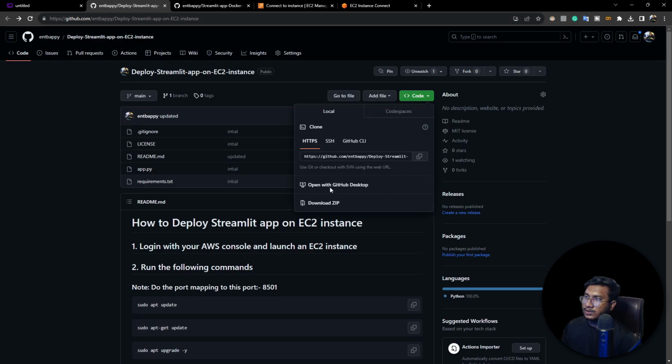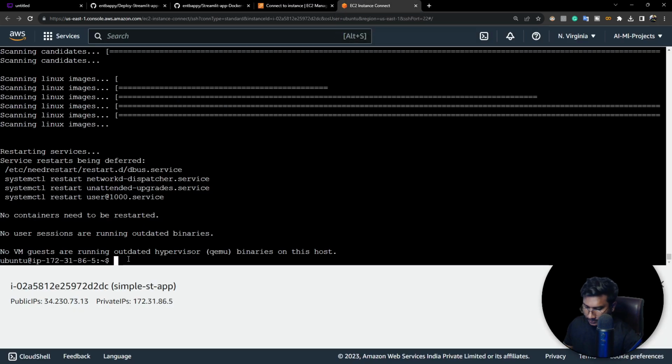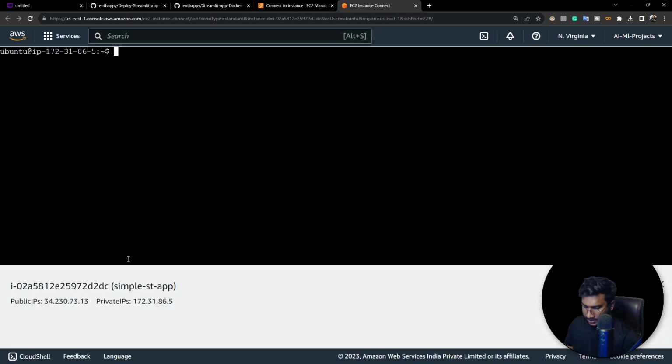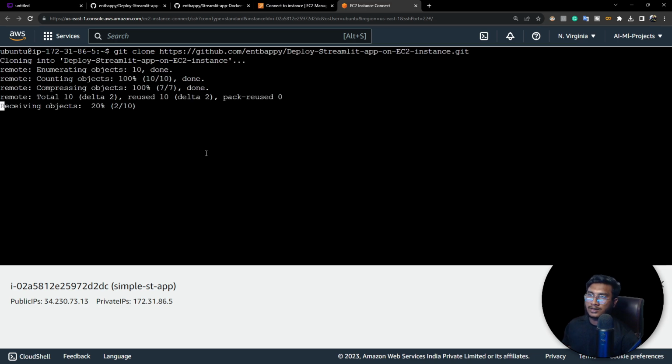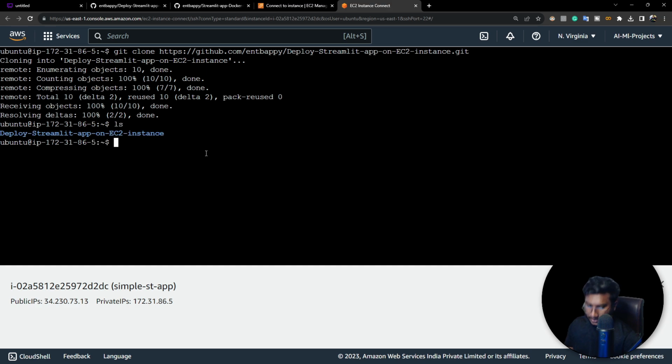So first of all, click on the code and copy this HTTP link address, and open up your instance. And here, first of all, let me clear it, and I'll just write git clone. I'll paste the link here, and let's clone it. Now if I do ls here, I should see the repository. Yes.